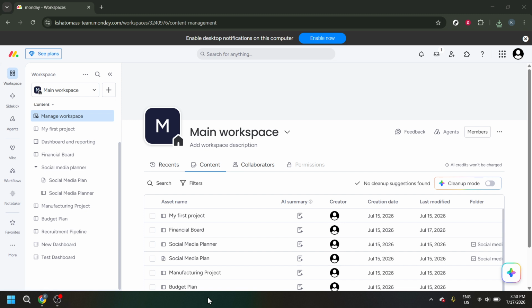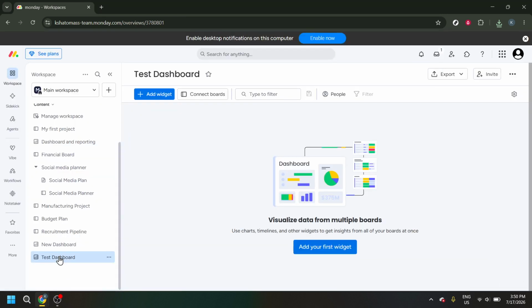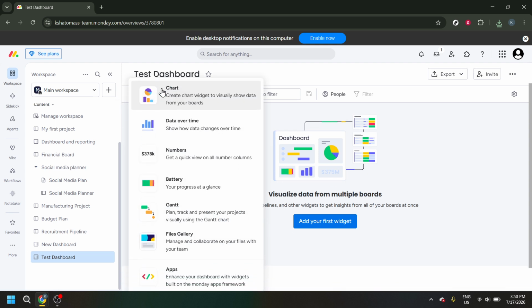In this walkthrough, I'll show you the basic process of adding a widget and connecting it to a board so it can start pulling in data. To begin, go to your monday.com overview or dashboard area where you want the widget to appear. Once you're there, look for the Add Widget option and click on it. This opens the widget gallery where you'll see different types of widgets you can use depending on the kind of information you want to display.